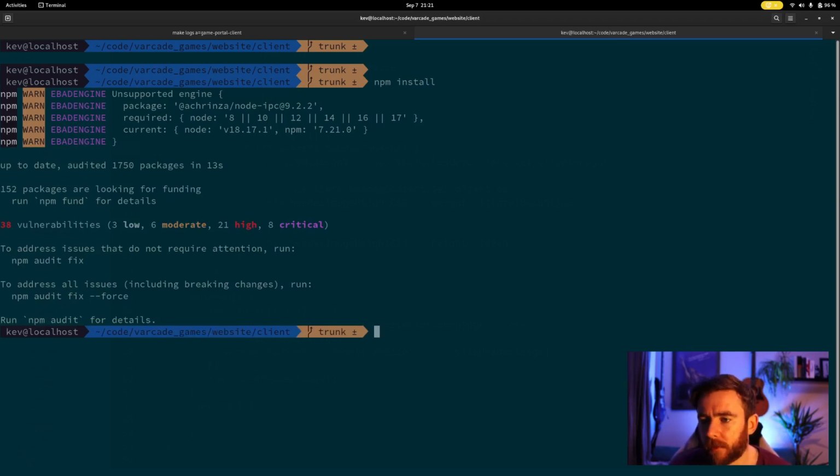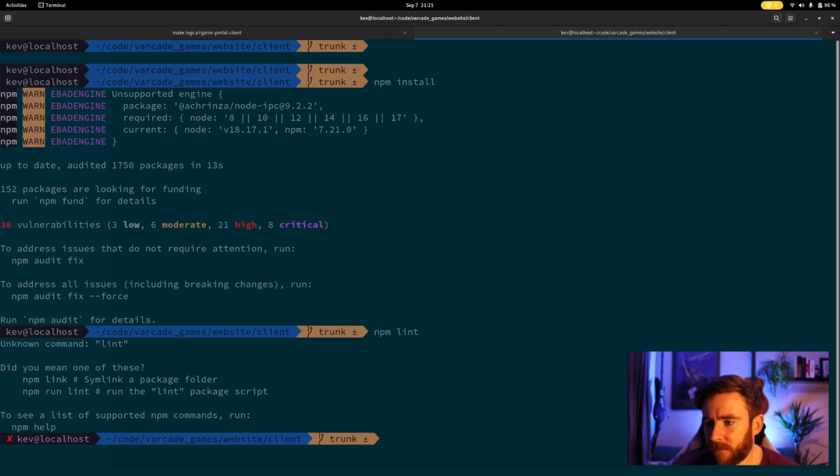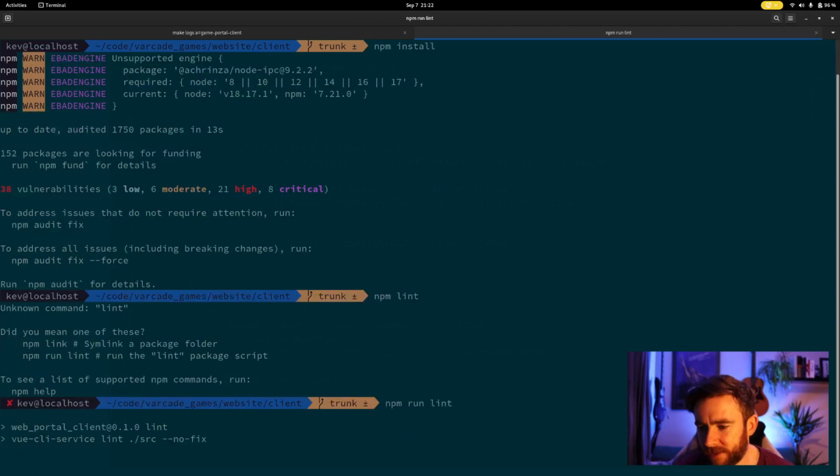Now, if you have any issues installing, leave a comment in the question section. There can be issues with permissions and stuff like that. You should be able to Google and find an answer. But if you do get stuck here, please leave a comment. But the first thing we're going to do is run npm lint. Okay, sorry, that's a mistake. I'm going to run npm run lint.